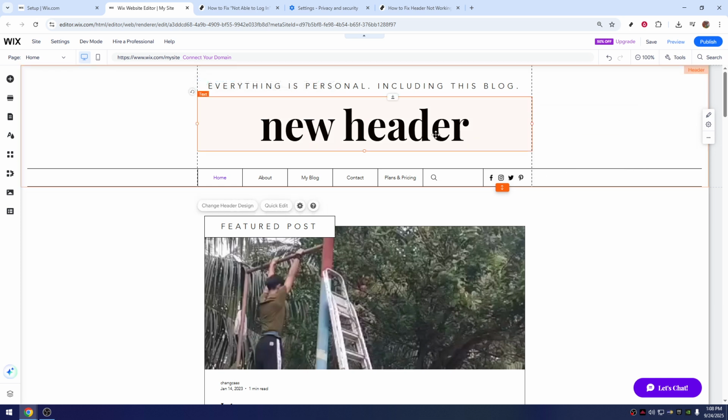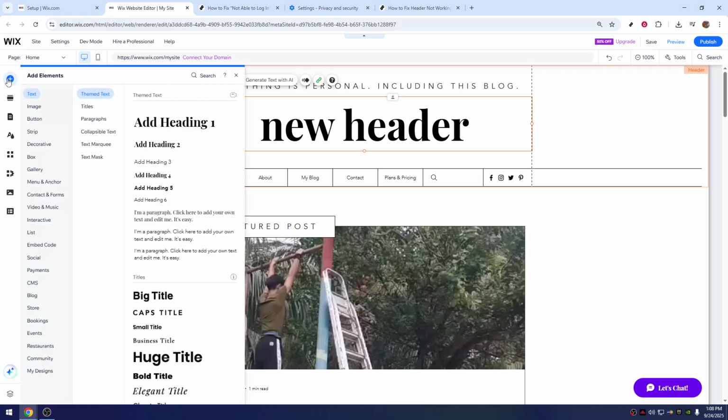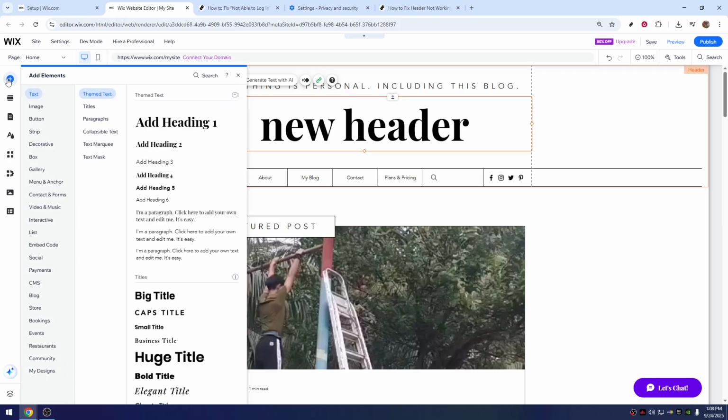Now, if you find that no amount of editing solves the issue, it might be time to consider adding a new header altogether. To do this, click on Add Elements in the Wix editor. This feature is your portal to an array of design possibilities. It allows you to easily pull in new components that can enhance your site's visual appeal and functionality.